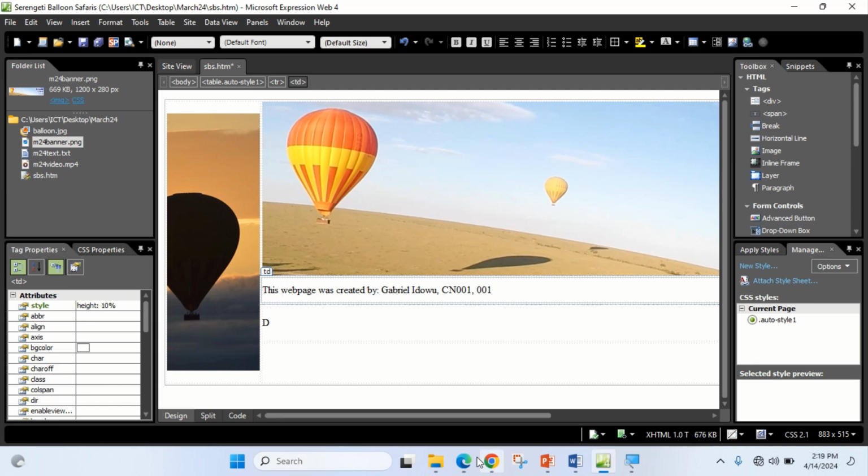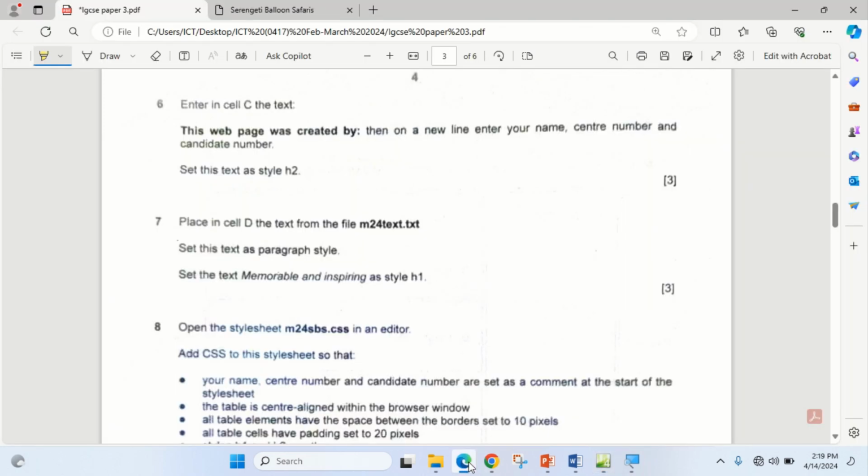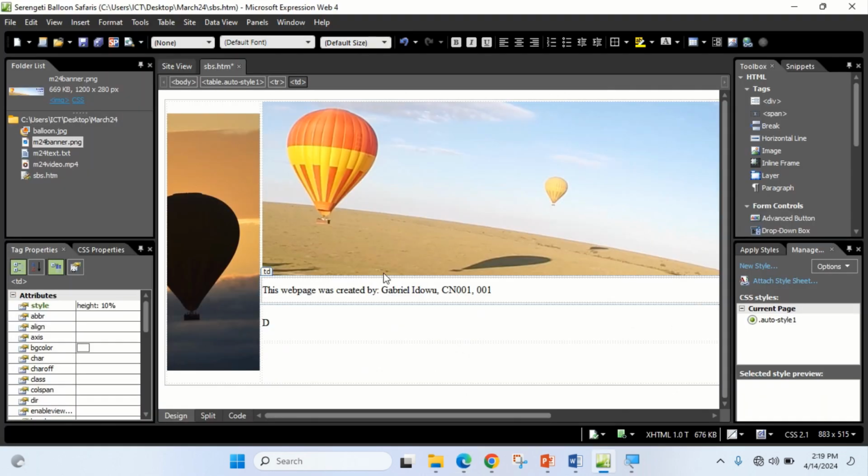Okay, what else? Let's see. Created by. Then on a new line, that's when we put the center number and candidate number, and set this to style H2. Okay, on a new line. To insert the new line, immediately after the colon, we insert what we call a line break. We can quickly insert that. Let me show you how to do that.